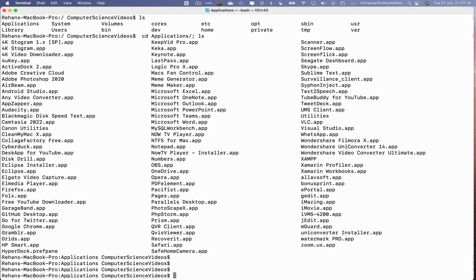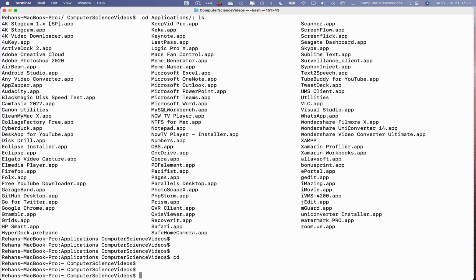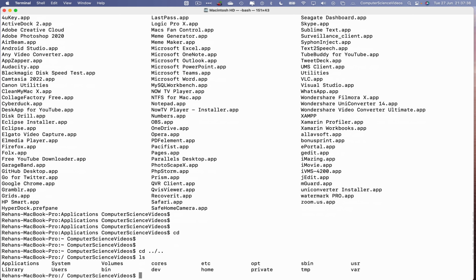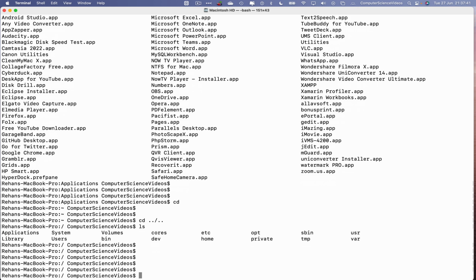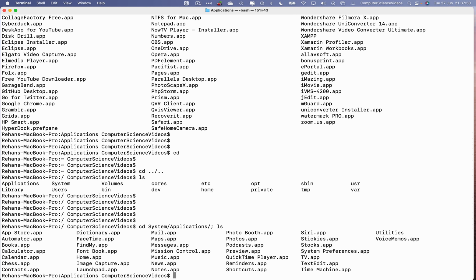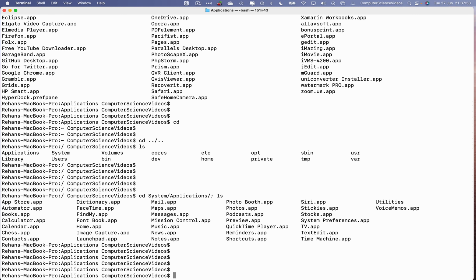So let's now change directory again. Let's now go back a couple of more directories, cd ../.. ls. Now let's go to system, cd system, applications; ls, and we should now see the music application on screen.